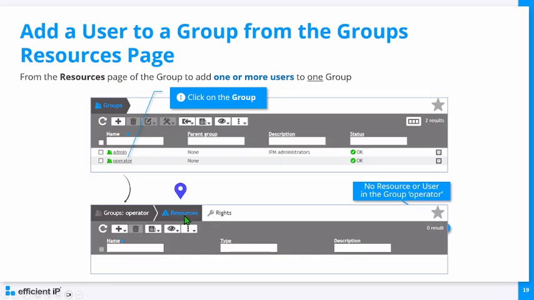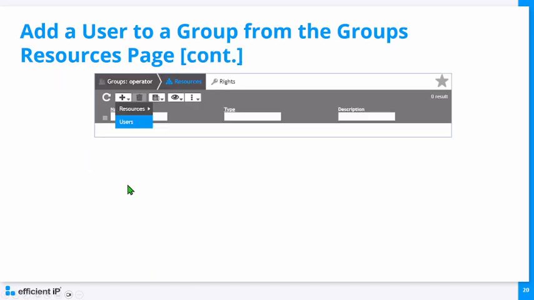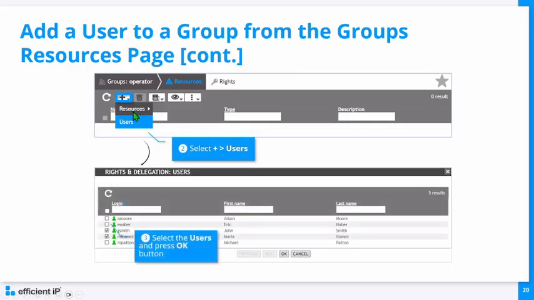The resources of the group can be a user. So basically, this is how you add a user to the group, or you add a user as a resource to the group. That's why when you click on the group, they bring you to the resources listing page. Now you can add. When I add, I can add a resource or I can add a user. See? So I can add a user to the group now.